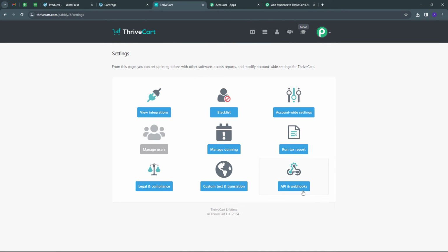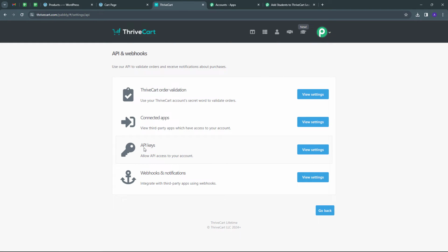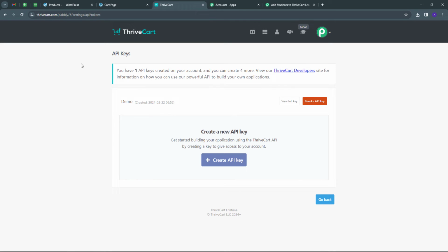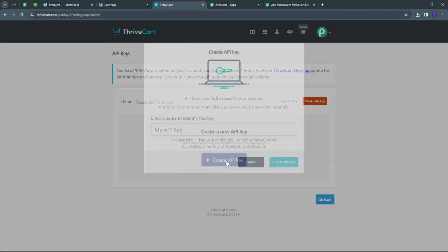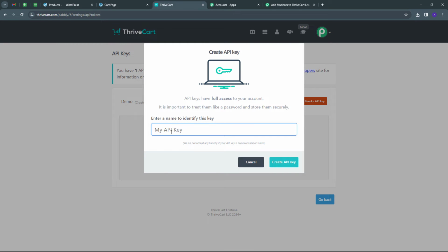And in settings, I have this option of API and webhook. So I'm going to open this. And in this, I have this option of API keys. So I'm going to click here on this view settings button. And here I can create my new API key. So for that, I have to click here on this create API key button. And first I have to give the name to my API key. So I'm going to give the name as test, and I'm going to click on create API key.